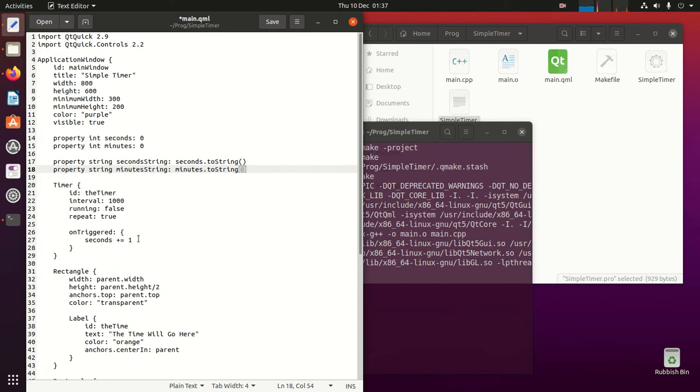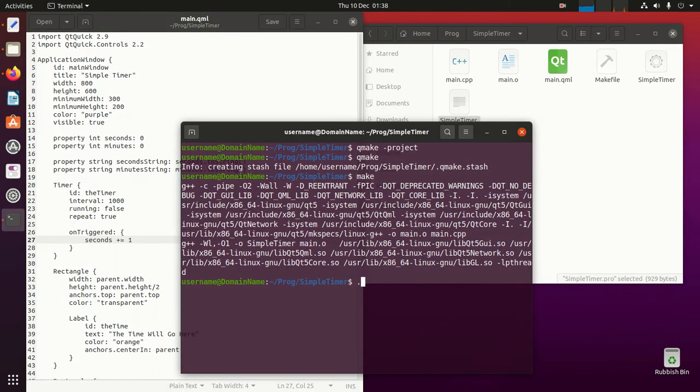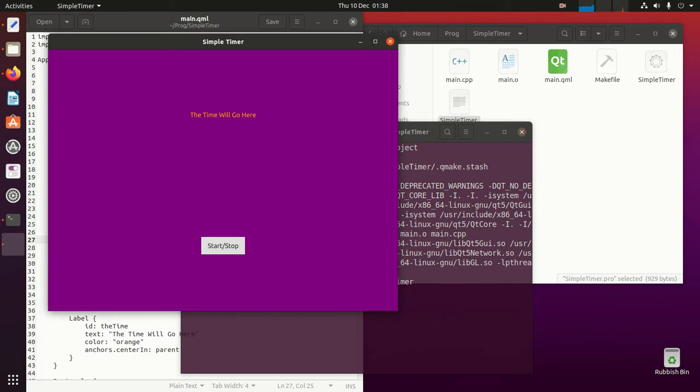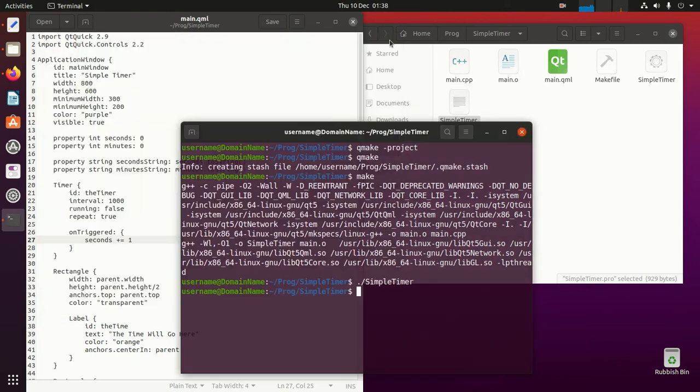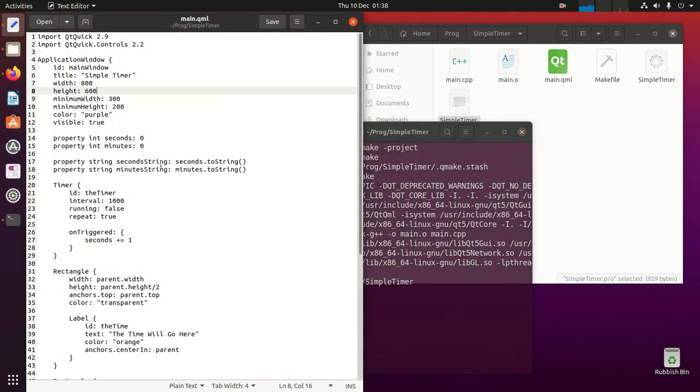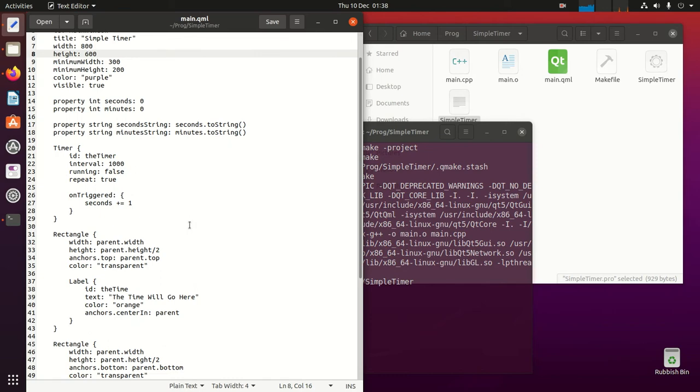So every time a second passes when the timer is running, we'll add 1 to the seconds. So let's save that. And if we run it with /simple timer, we'll see that we haven't put in the time on the label yet. So let's do that. Let's go down to the label, and all we're adjusting here is the text.